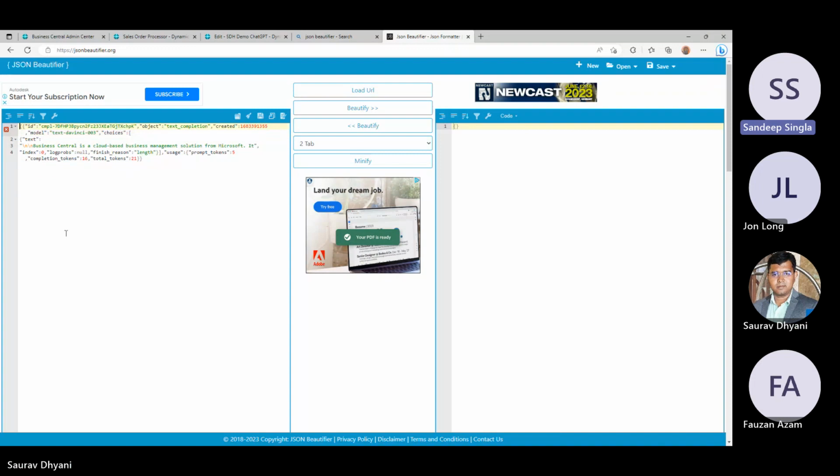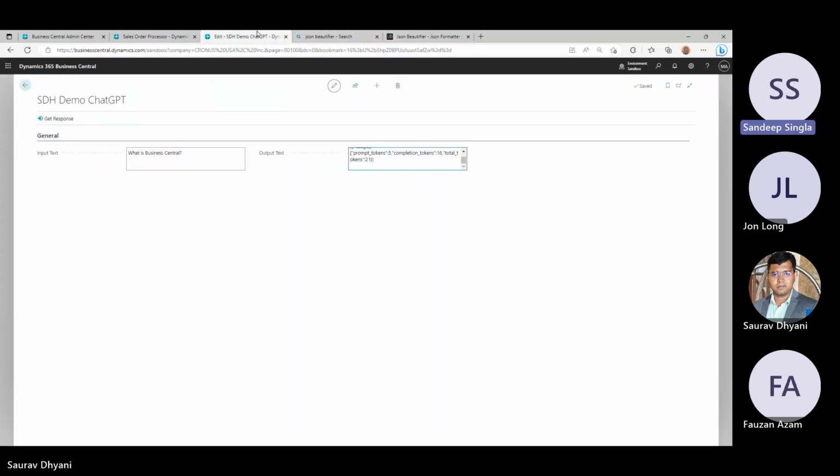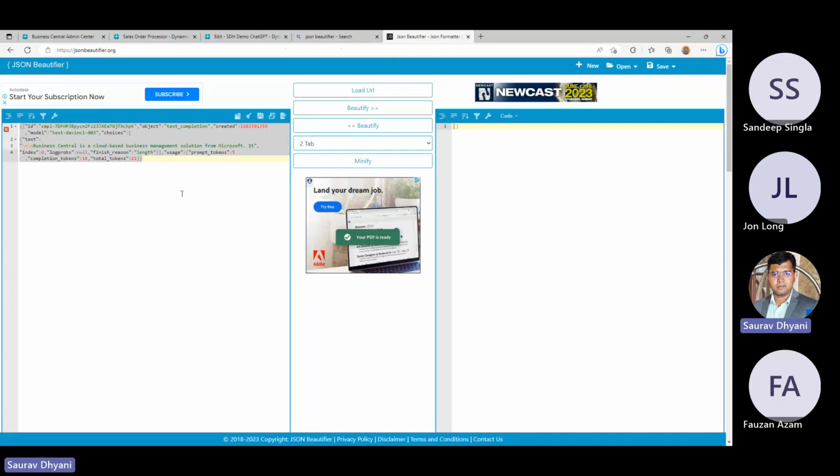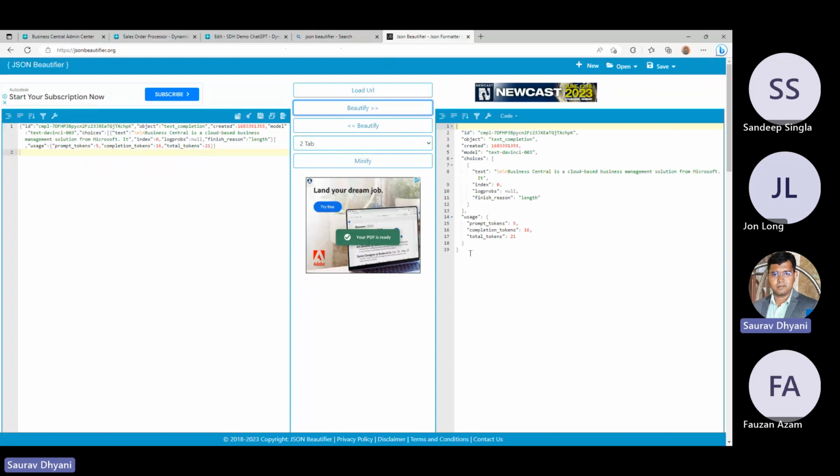Can you copy it from the business center directly? Yeah, let's do that, I guess, because I played around with that. Okay, so here it is. Let's do a beautify. So this is how it looks. At this point, the array kind of ends here.